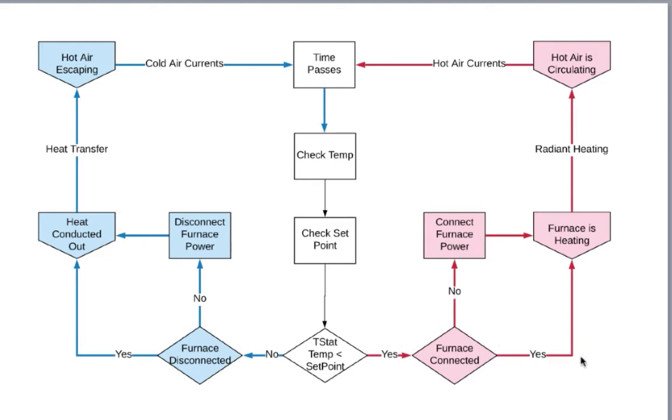Anyway, say the furnace is already on. So now the furnace is heating. Radiant heating means heat is coming out of some place that's getting into the air. And then the air is getting hotter and it's circulating. And the currents of hot air are making their way to the room where your thermostat is, and then changing the bimetal strip in the thermostat or whatever measurement system you have to check the temperature. Then the system continues as it automatically would.